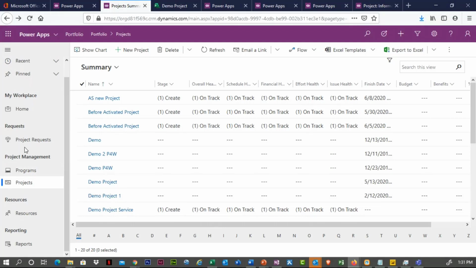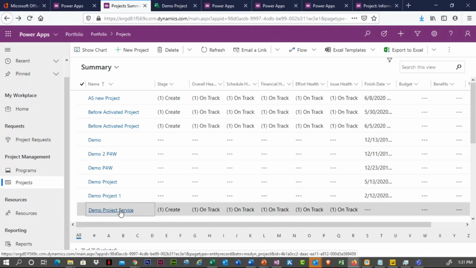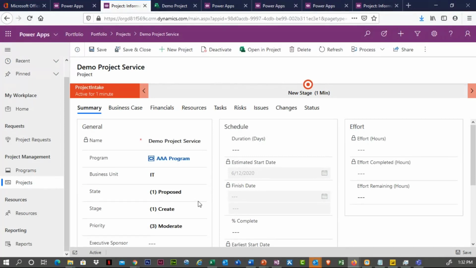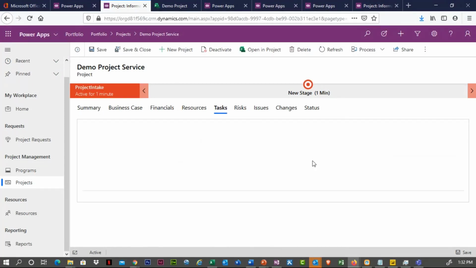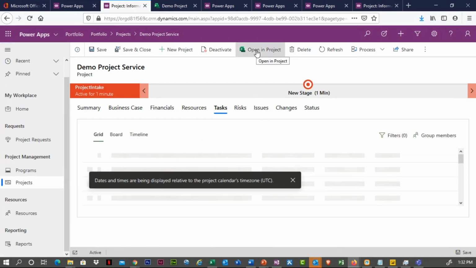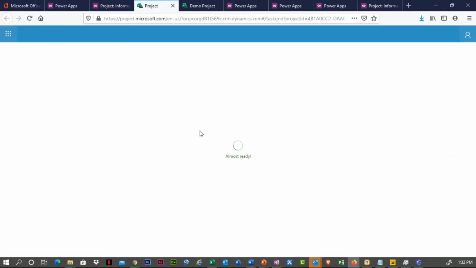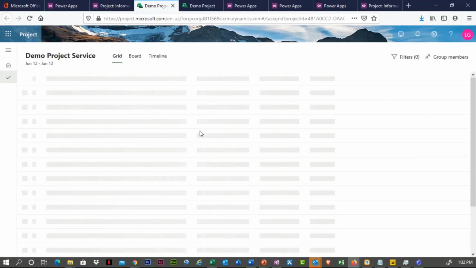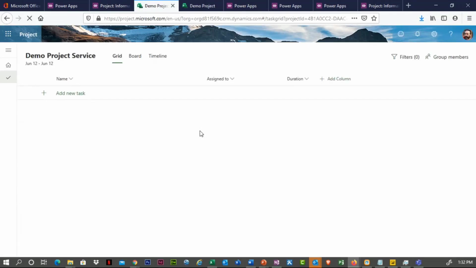So remember, I just simply created a request, then it was approved, it fell into the projects area. I've now associated it to a program, but now I want to start building out part of the schedule, right? Well, that's where the tasks come into play. So I can click in tasks, and I can also go and open it, always allow, and it drops me right into this demo project area, and I can start building out my tasks, right?